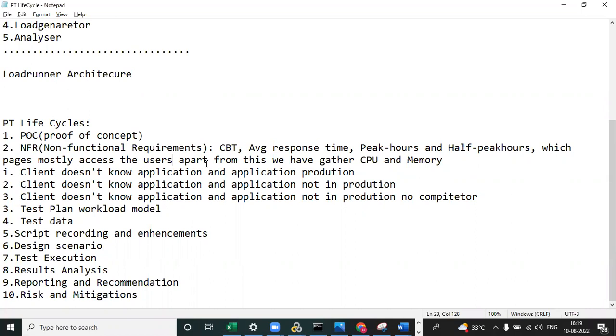And apart from this, we need to ask for OS-level threshold statistics, like CPU and memory utilization. So what is your application's CPU and memory utilization? We need to ask for all these details from the client. So whom do we need to ask? For non-functional requirements, the client. So what are the non-functional requirements?